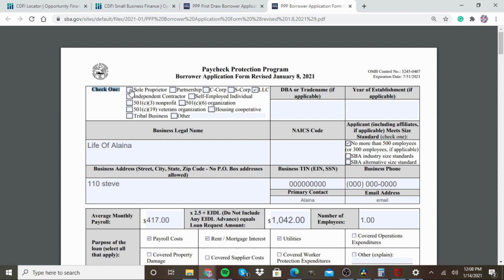So if you're a solopreneur, a partnership, if you're an LLC, if you're an independent contractor like an Uber driver or something like that with a 1099, you can check that. So I'm going to click LLC. Then if you have a DBA or a trade name, you're going to put your name right there.